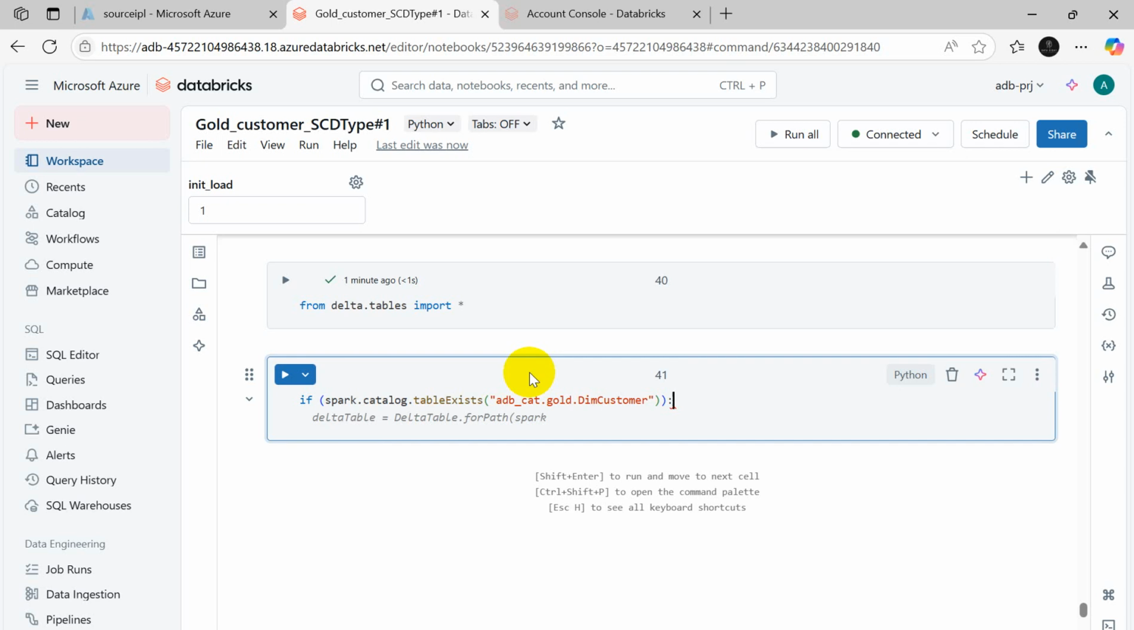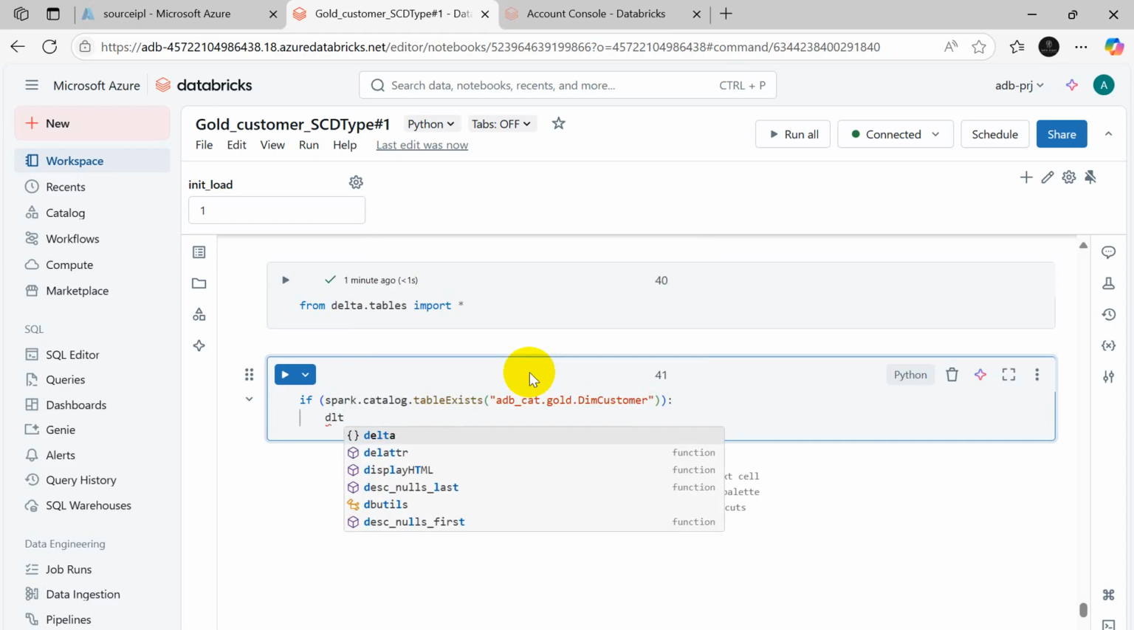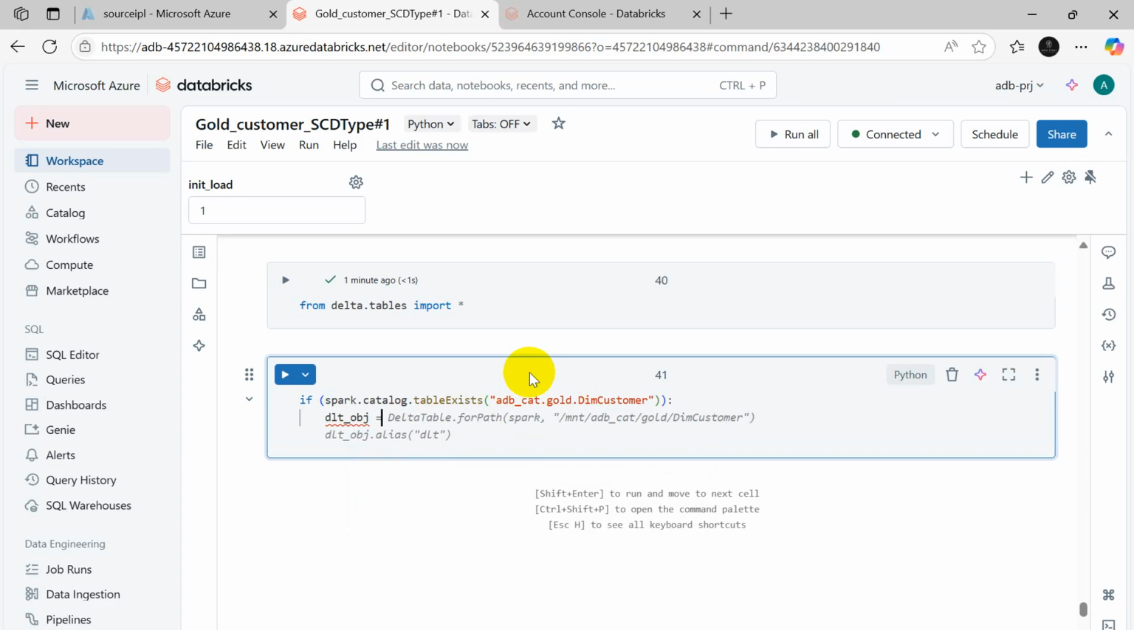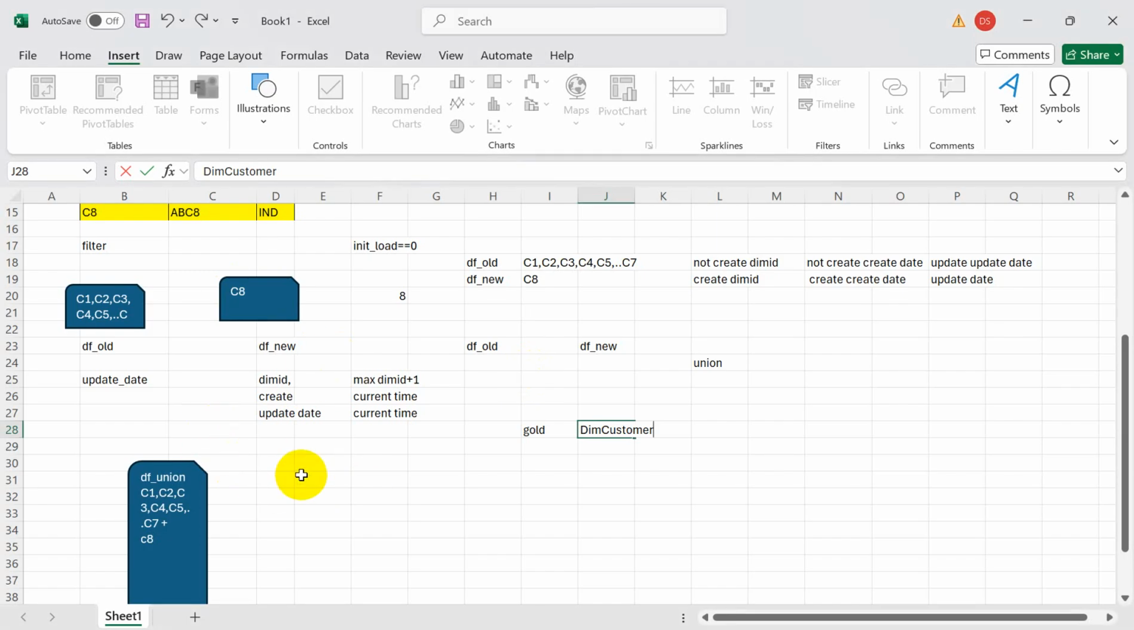So what I will do, if my table is existing, will I create the data or will I not create the data? If my table exists, what is the need of creating the data, right? Okay. So if my table exists, let's create a variable known as delta object, something known as delta object. I'm creating a variable because my table is existing. So basically, that is what I'm trying to do right now.